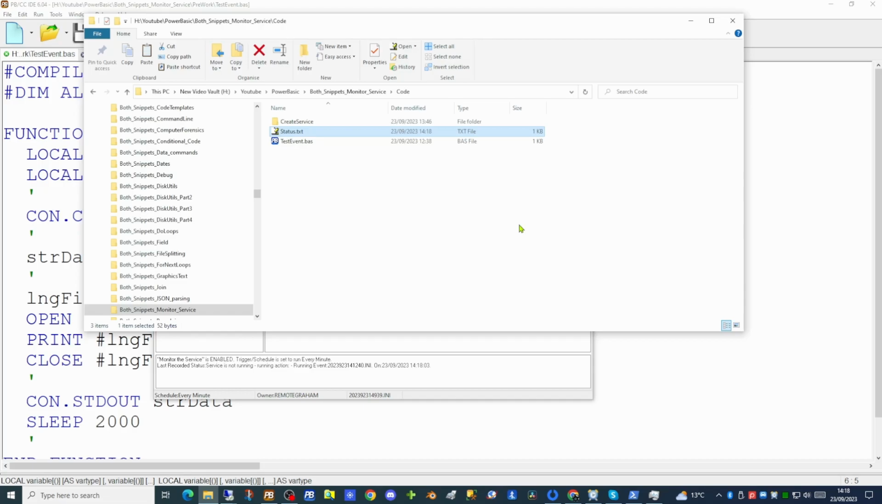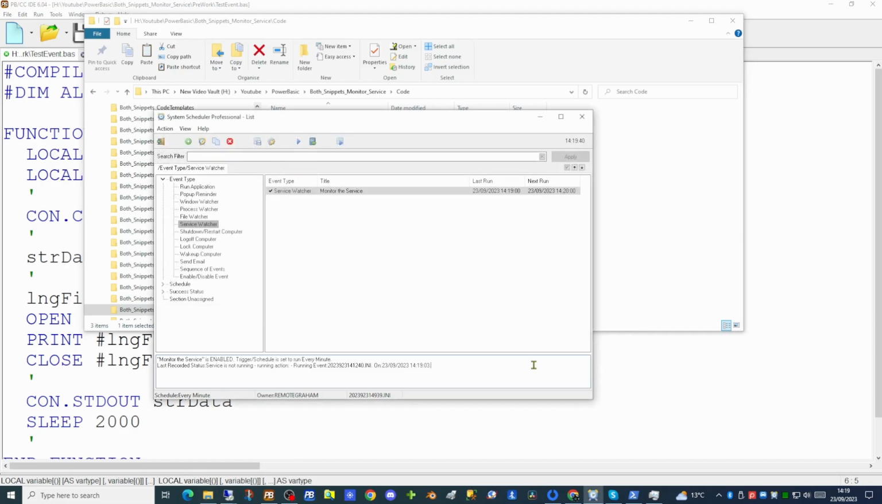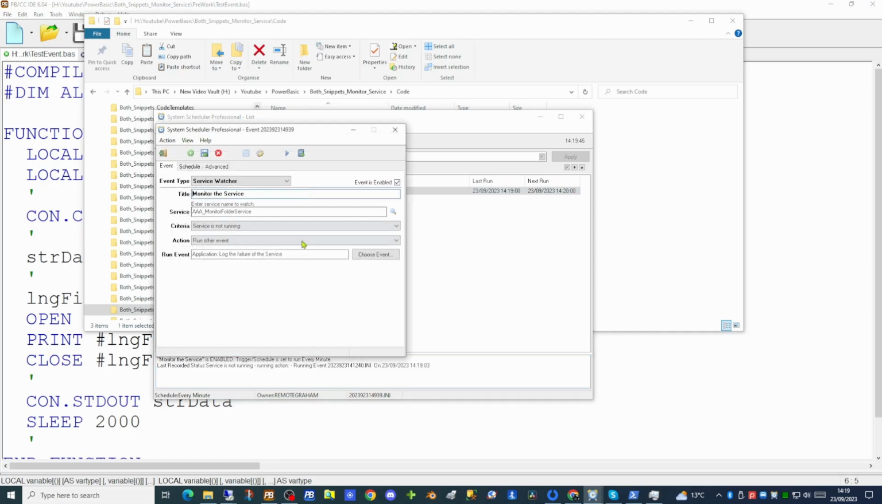So we have successfully used Splinterware System Scheduler to monitor a service of our choice. This monitor can be set to run at predetermined intervals and check to see whether the service is or is not running. And depending on the criteria which you have selected, you can either report that a service has started or a service has stopped. So let's delve a little deeper into the other options for this process.